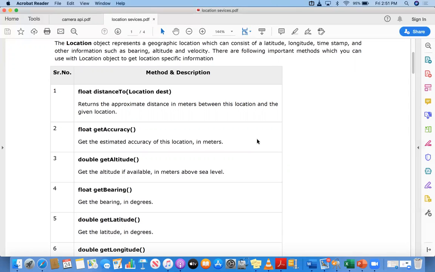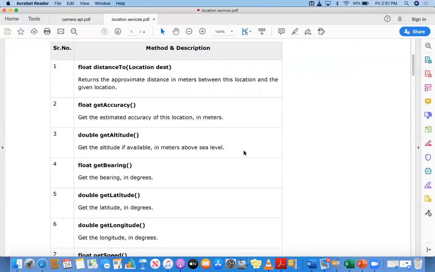The second method is float getAccuracy method. This is going to be more accurately getting the distance. What we did in the first method was to get the approximate distance between start location and stop location, I mean the destination location. So here you get the accurate distance in meters or feet or whatever it is in proper units.